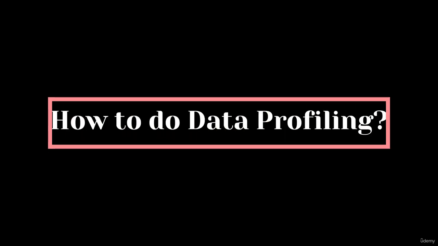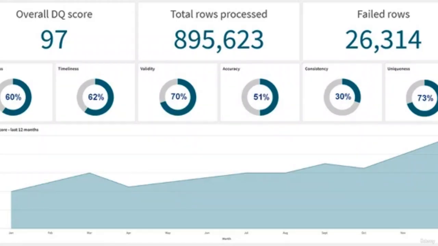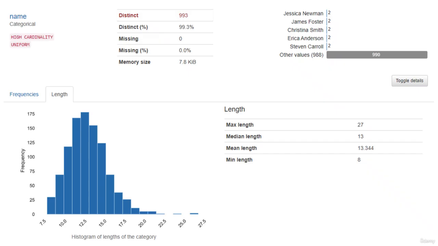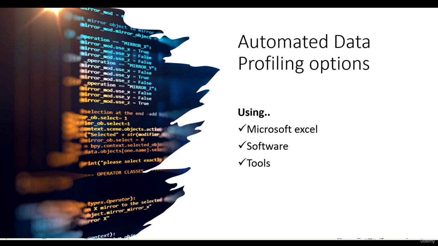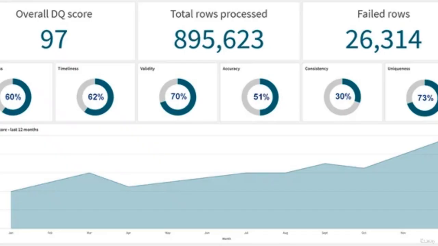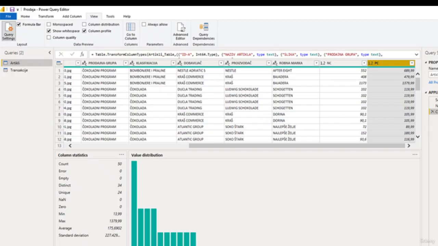How to do data profiling. There are several ways to do it. They range from using Excel to using software to using tools available in the market. Through all these options, data profiling tasks can be automated to gain valuable insights into your data sets. In this lecture, let's understand how to profile data using Microsoft Excel.